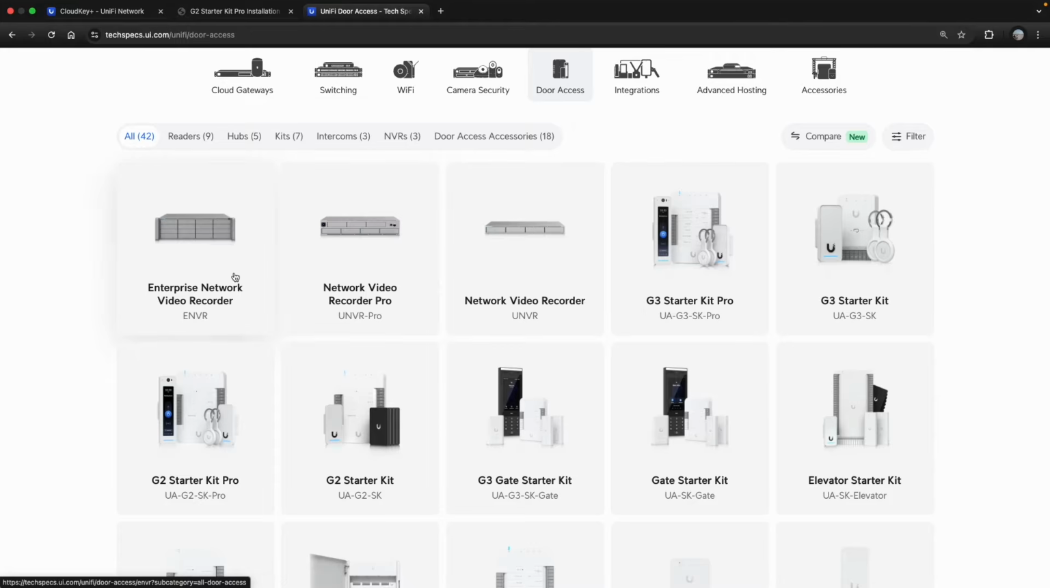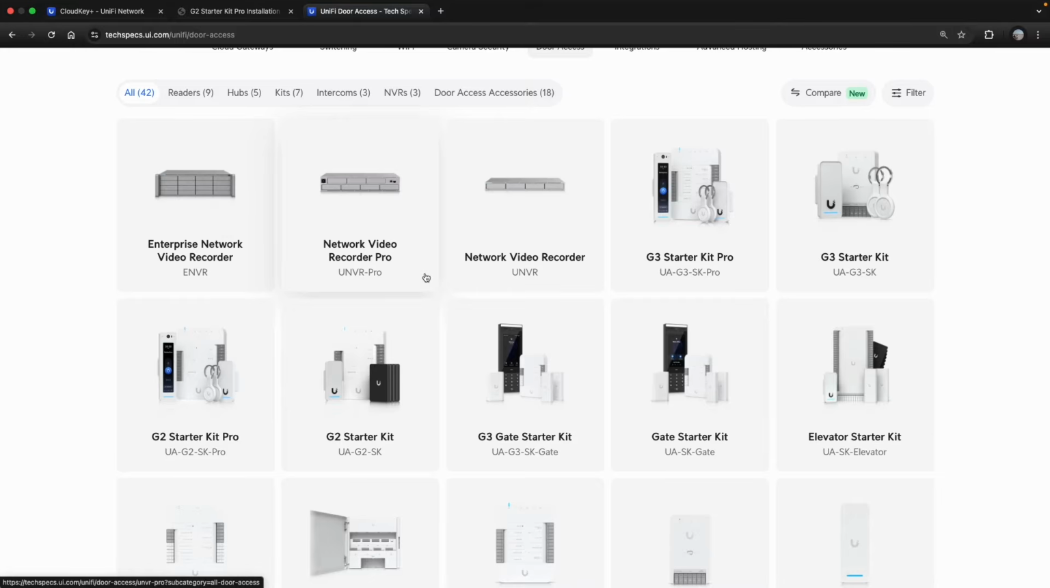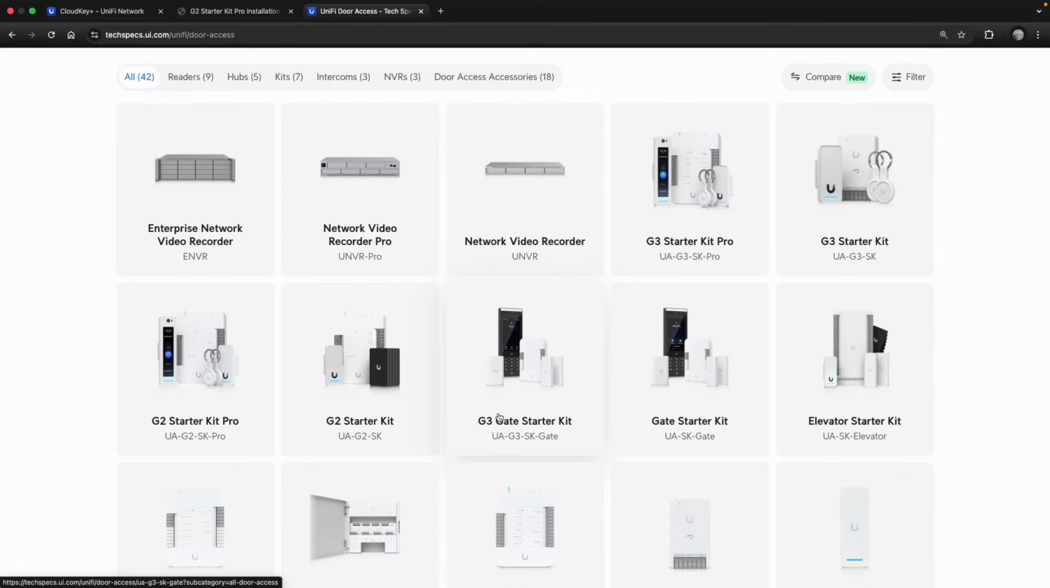Firstly, I just want to mention that Access is also part of the NVR stack as well. So if you have any one of these NVRs, it is capable of doing access control. You don't have to buy a complete dedicated cloud gateway, although it's typically recommended to have that somewhere in the chain as well. So with this, we get a bunch of different kits. We have individual items as well, and you'll see that this varies depending on use case. So we have stuff for gates, we have stuff for elevators, and then we have the more general starter kits.